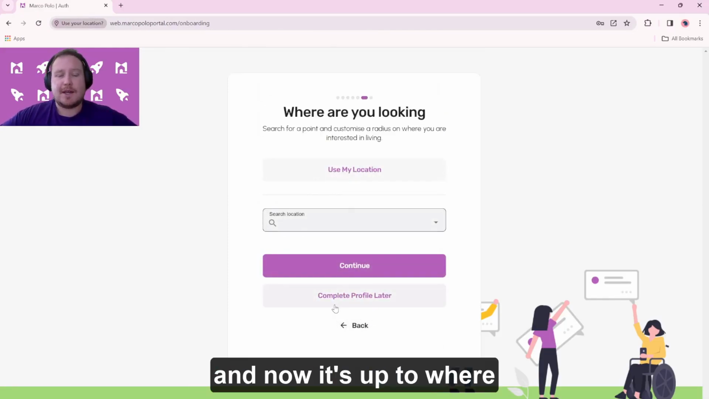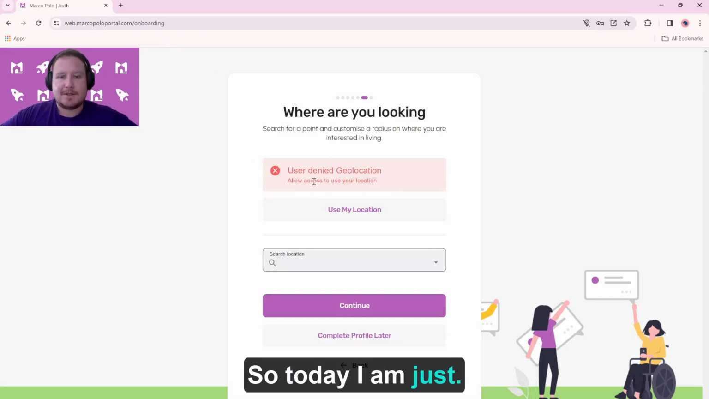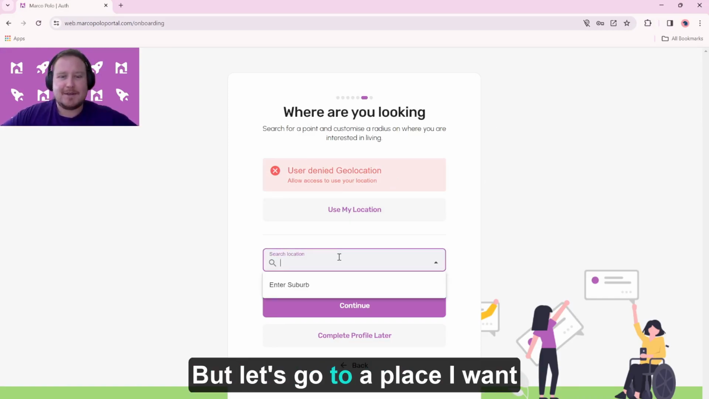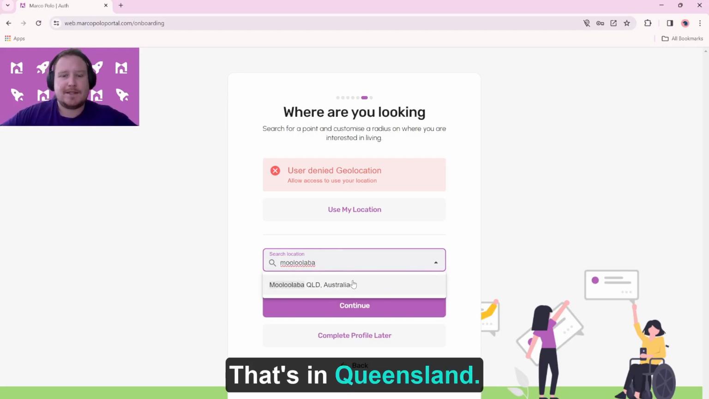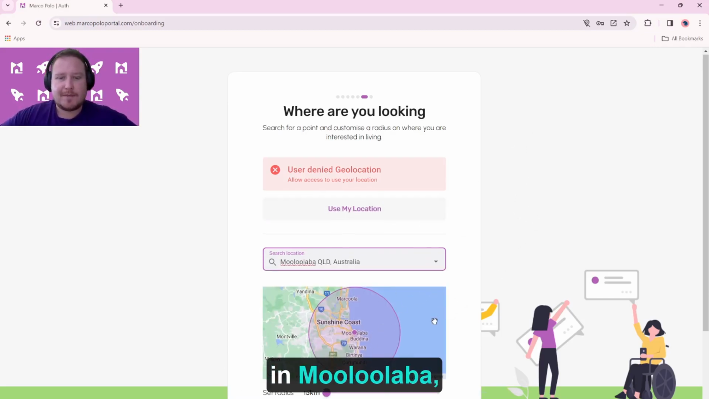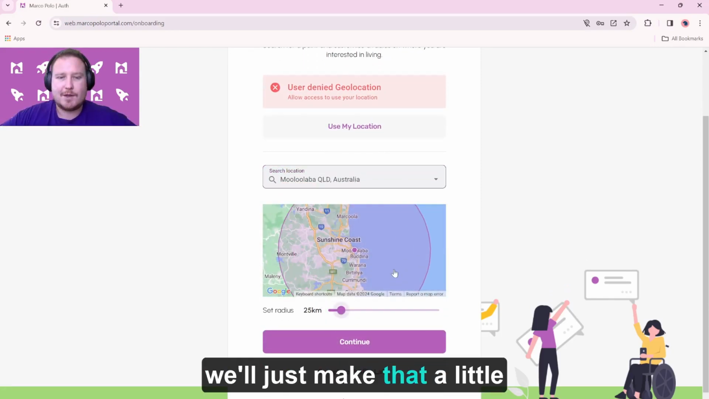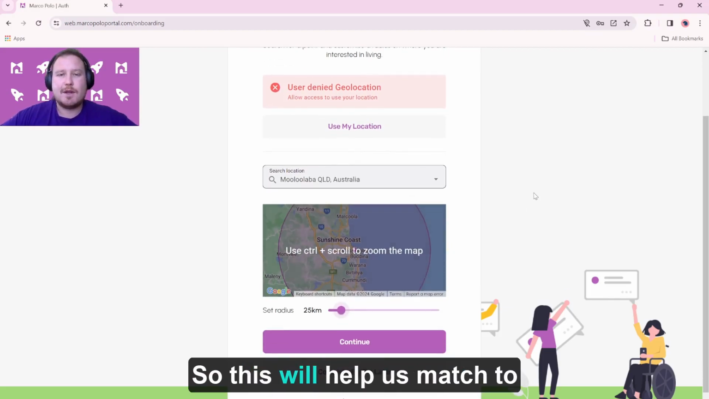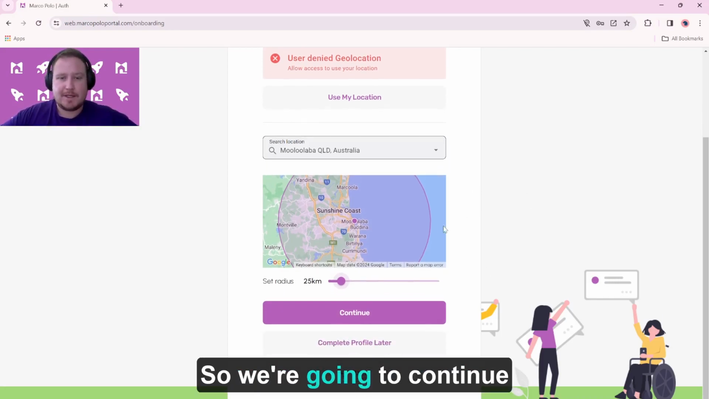And now it's up to where you want to live. So today I've decided not to use my actual location, but let's go to a place I want to live in, called Mooloolaba. That's in Queensland, quite nice. So I do want to live in Mooloolaba, and I don't mind if it's a little bit further outside of Mooloolaba. We'll just make that a little bit bigger there. So this will help us match to other people that are in that area as well. So we're going to continue with that.